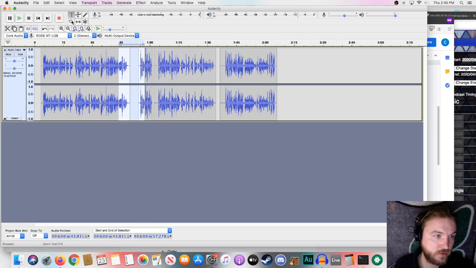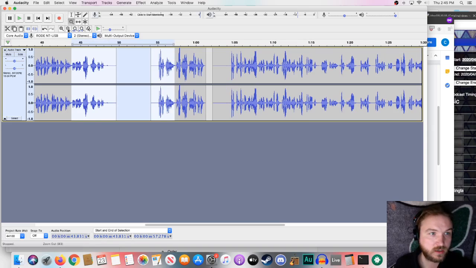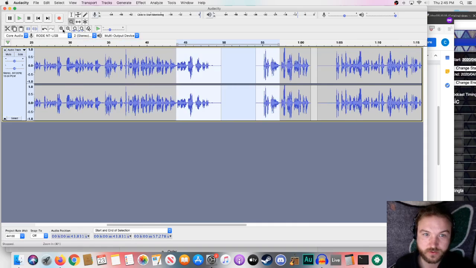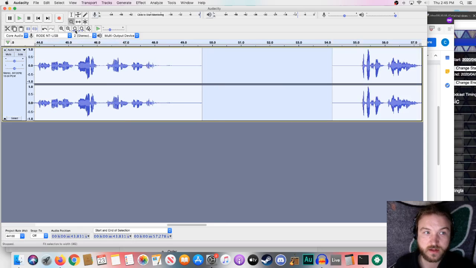So you can use the zoom tool to get yourself a magnifying glass, and then you can click, and one click at a time you'll zoom in or out. You can also use the zoom in and zoom out buttons here to zoom in and out. And there's also a couple other buttons here. One, fit selection to width, so that'll actually zoom so that what I have selected fills the entire screen.